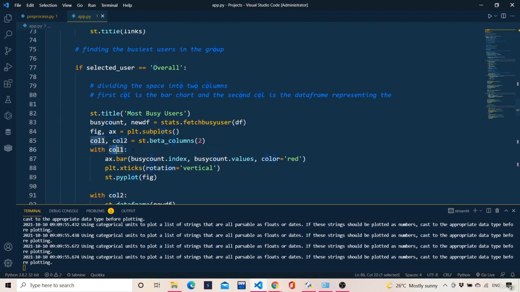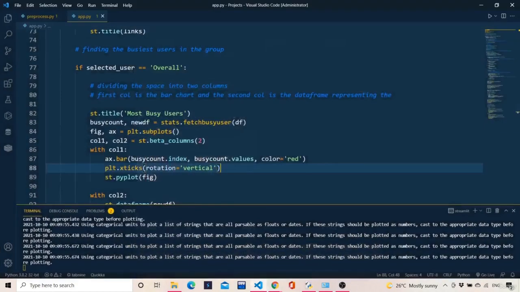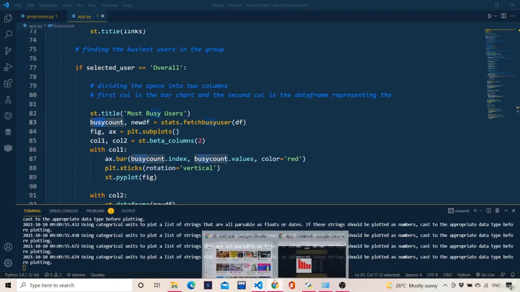Now with col1, ax.bar(busy_count.index, busy_count.values, color equals red). What is this? Y is equals to busy_count.values. As I said, busy count is also a data frame. So busy_count.values gives the values on the y axis. And what is the x axis? busy_count.index. Now what is busy_count.index? That is nothing but the names of the persons.